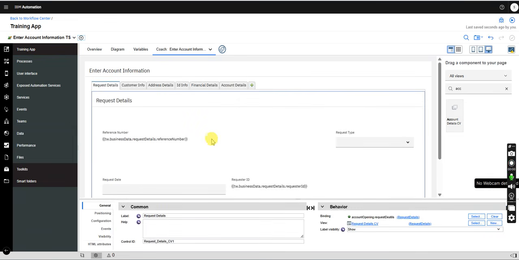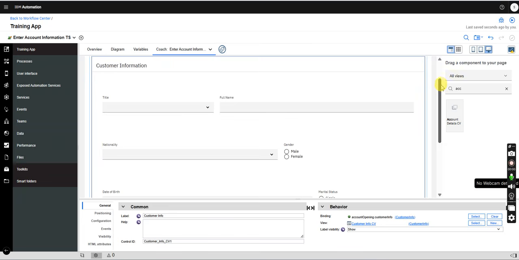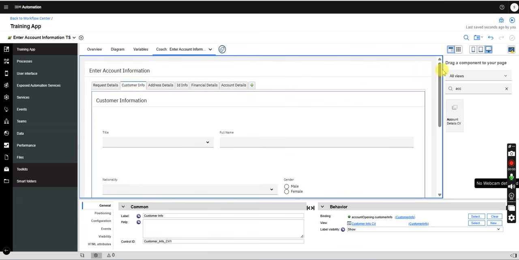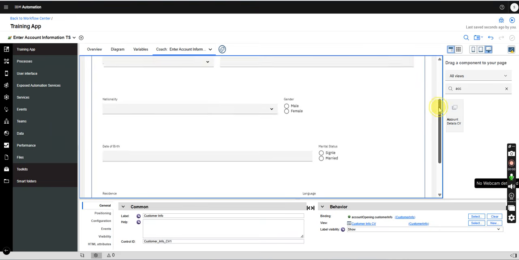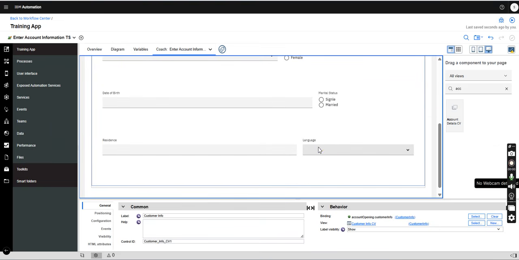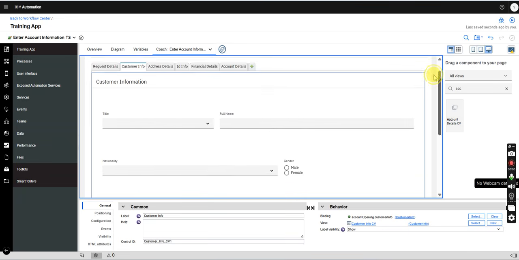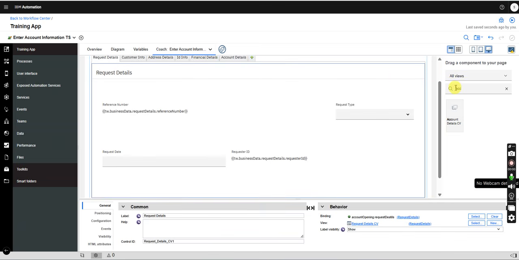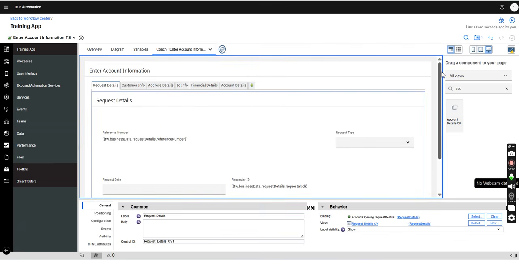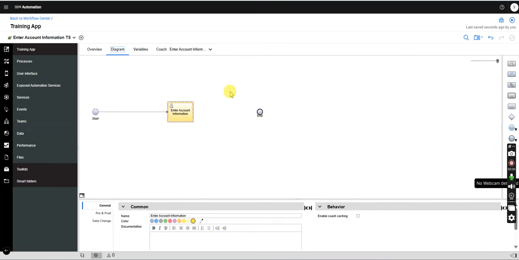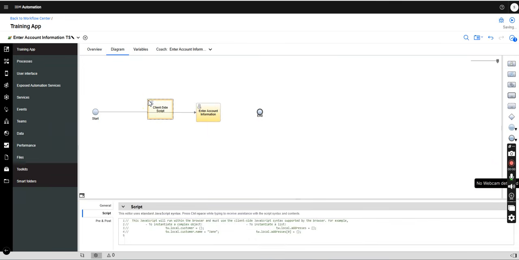Okay, so what we can do now is we can see all the drop downs that we have. We can define a list for those drop downs, and we can pass these lists as a configuration option to each of the coach views. Like we have title, we have request type, so we have to define a list for each of these drop downs. For that, we can go to the diagram and define a script over here. Normally, these are called lookups, name value pairs.